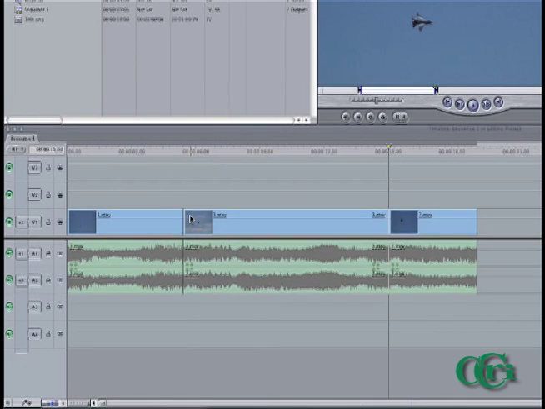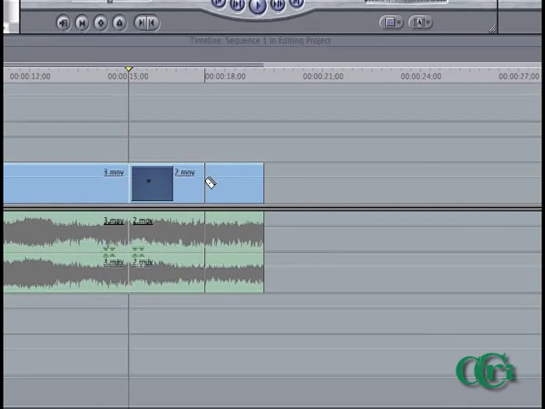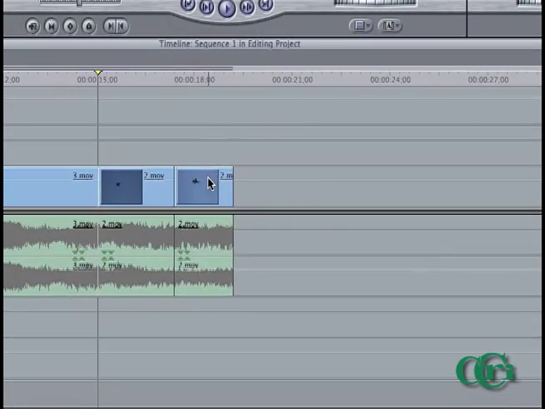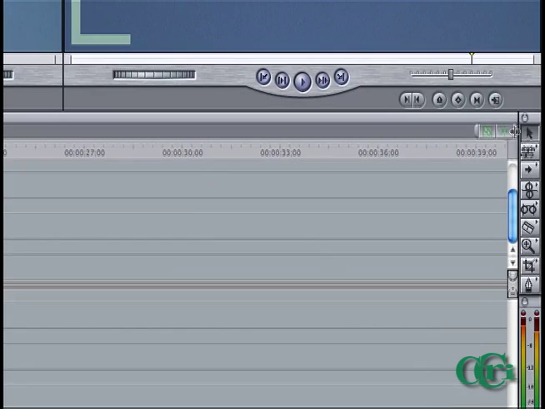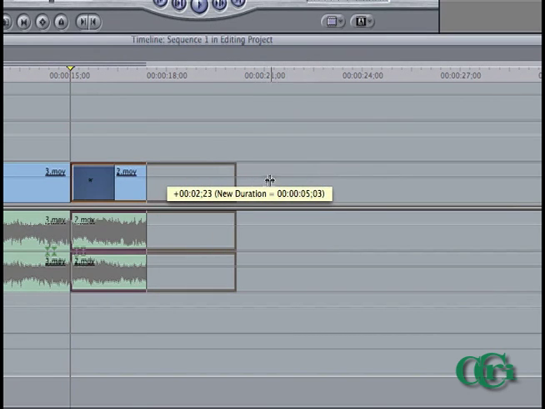To modify the length of a clip once it has been brought down to the timeline, you can either use the razor blade tool to cut or splice at a certain point, and then use the pointer tool to select and delete the new clip. Or you can use the selection tool, select either end of the clip, and drag it to the left or right to adjust the length of the clip.